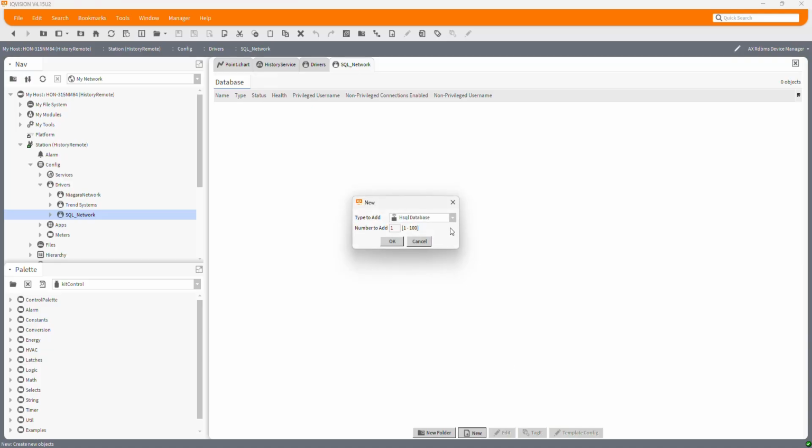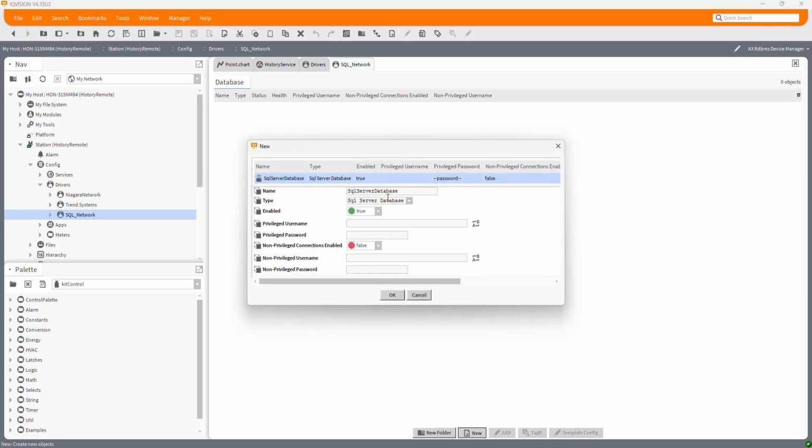So I hit new, and this is for the actual server itself. So I'm going to go with a SQL Server database, and I'm going to call it, predictably enough perhaps, SQL. It's enabled. The privileged username is going to be MMI and my password, which I set up earlier, as I said. And I'm not going to worry about anything else on here. In fact, I am. I'm going to put this in as well. I don't necessarily need to, but I'm going to do it anyway.